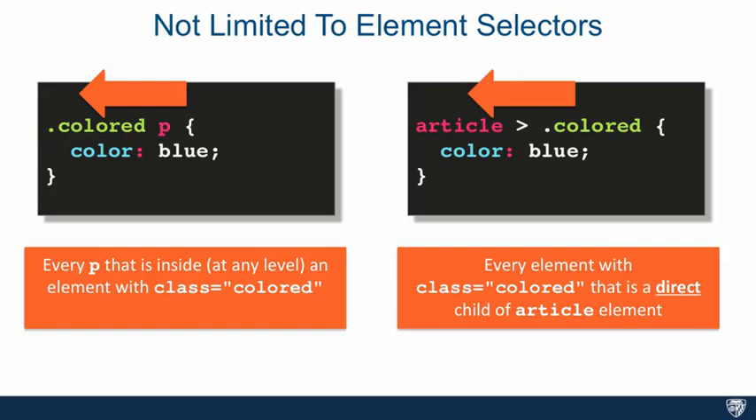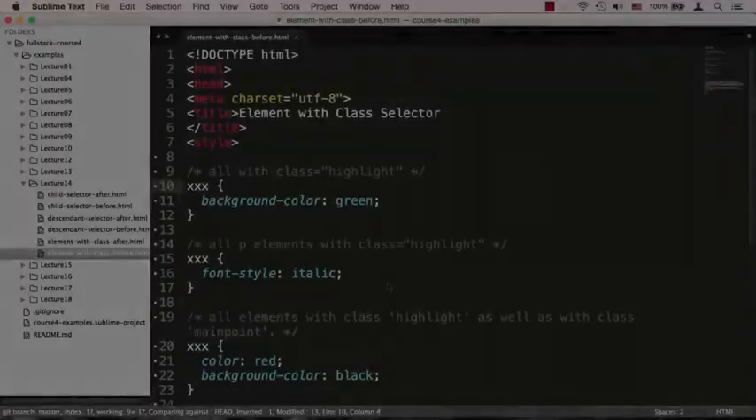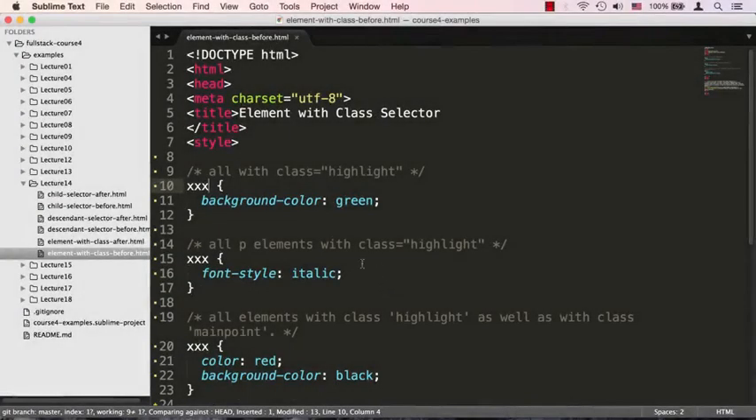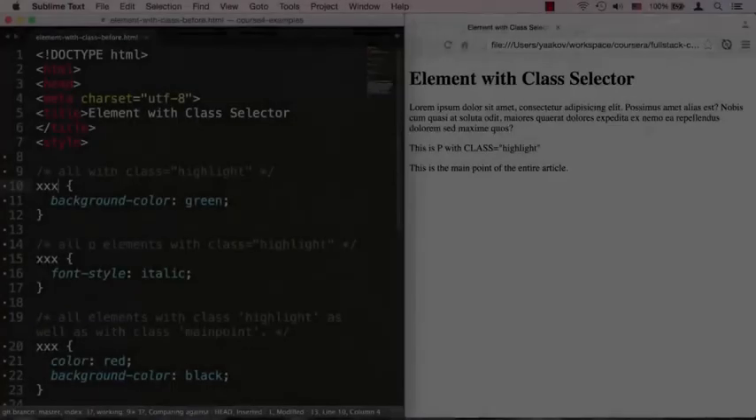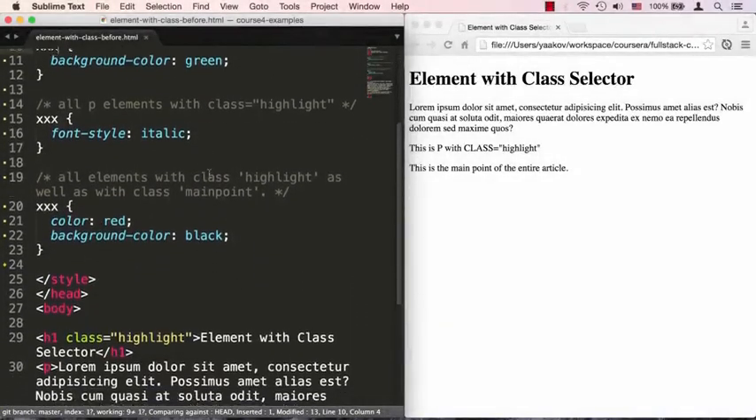Let's take a look at a few coding examples to see these combinations in action. Okay, so I'm in Sublime Text and I'm looking at a file called element with class before.html, and it's located in the examples lecture 14 folder. Let me quickly rearrange the screen so you can see the browser and the code editor better. Okay, so you can see we have a pretty simple HTML document.